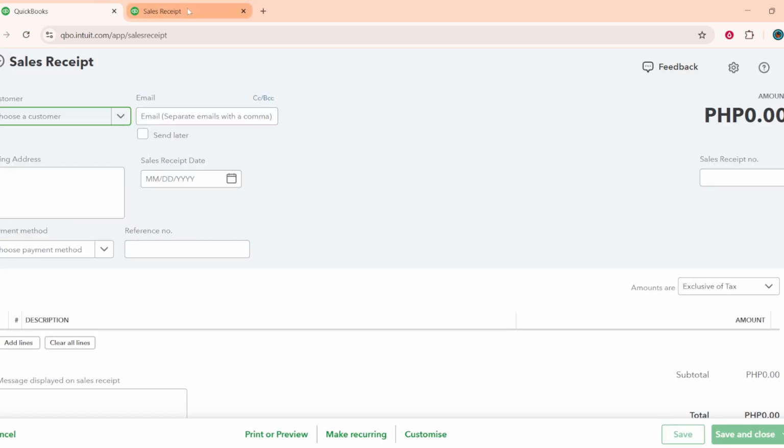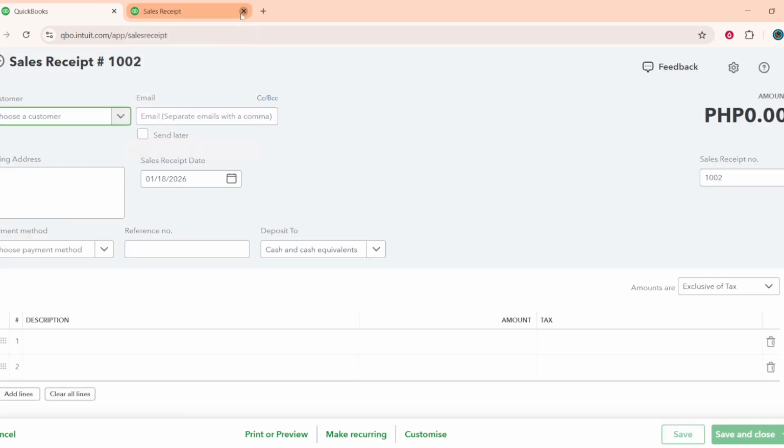First, pick the customer. Click the Customer field and choose an existing customer from the list. If the person isn't in your books yet, you can click Add Customer and enter their basic details so this receipt is tied to the right profile.